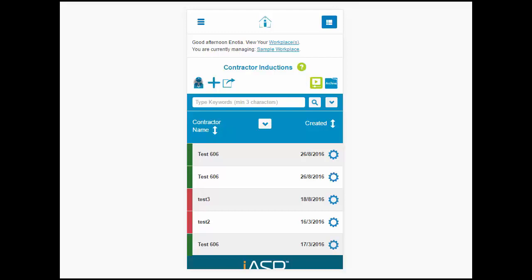In this case, the small contractor icon returns to the Contractor Management homepage, the plus icon allows creation of a new record, and the export icon exports all data from this module in a CSV file. Depending on whether your subscription commenced, you may also have access to an archive of related records in this module.